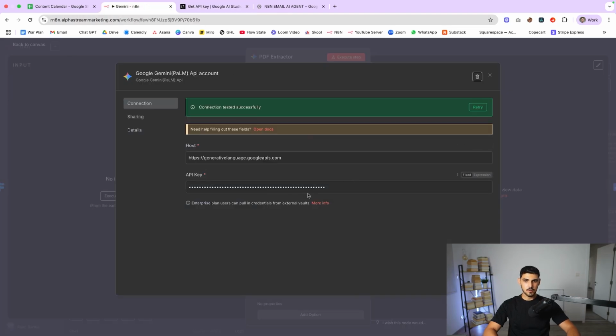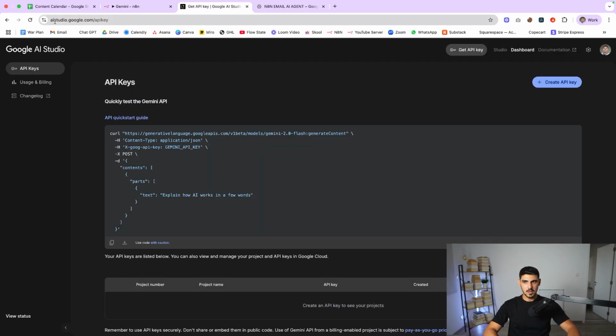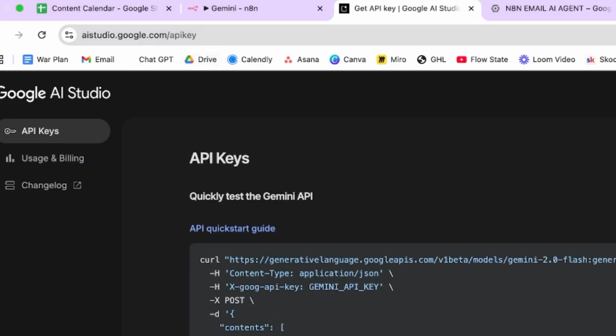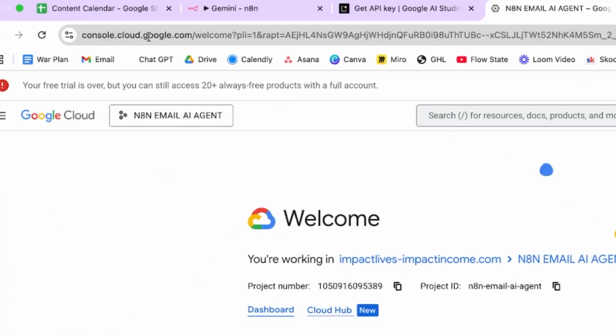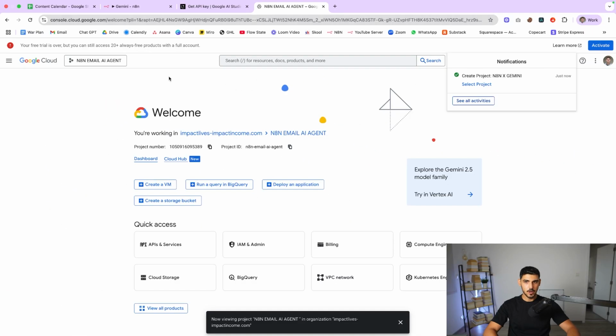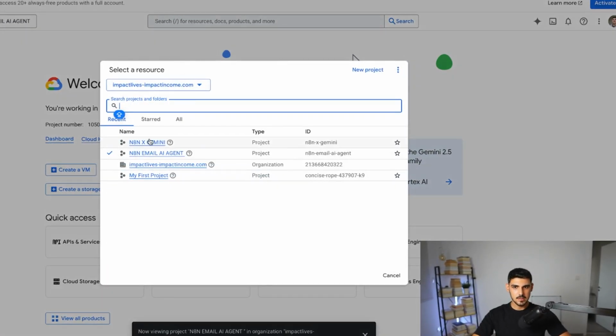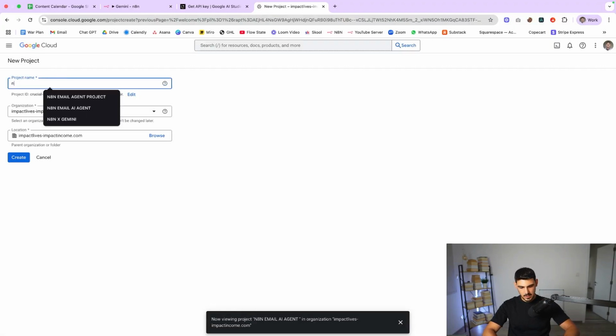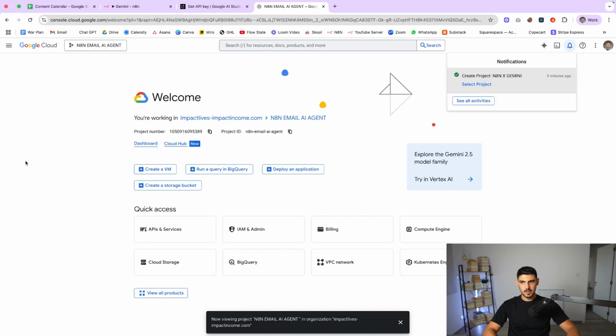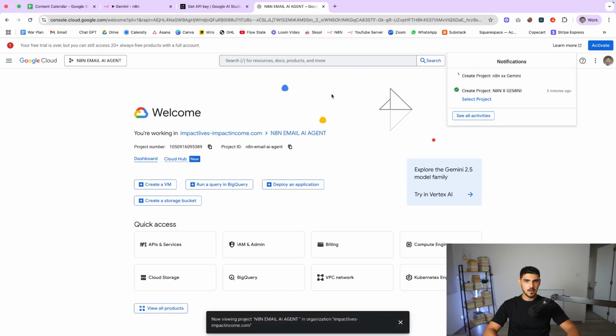Once you're here, and of course you're going to be missing your API key, go to this URL, aistudio.google.com/API key. And before you create the API key, make sure you pull up your console.cloud.google.com URL and create a new project in your Google Cloud Console. Now, I already did this, so as you can see, N8NX Gemini. All you have to do is click on new project and then just give it a name. Let's say N8N Gemini created. You don't really have to allow any of the auths or set anything further than that.